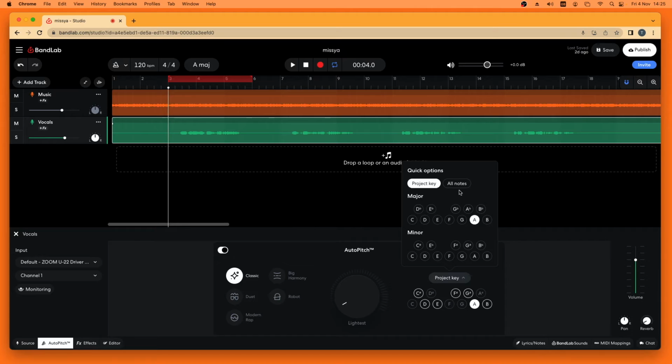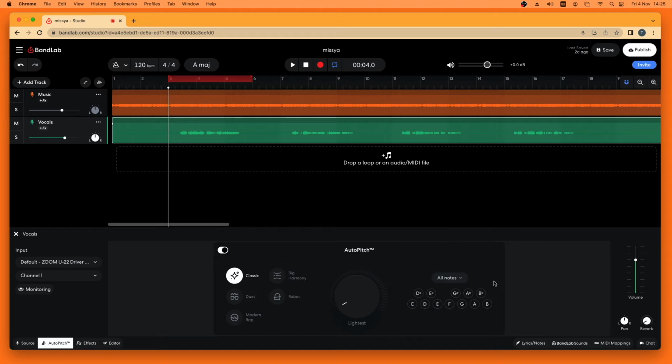Now if you don't know what key your vocals are in, then you can click on that section there and go up here to all notes. So you've got all the notes selected. And then if you play your song, you'll see that these notes will light up. So if I play that now.